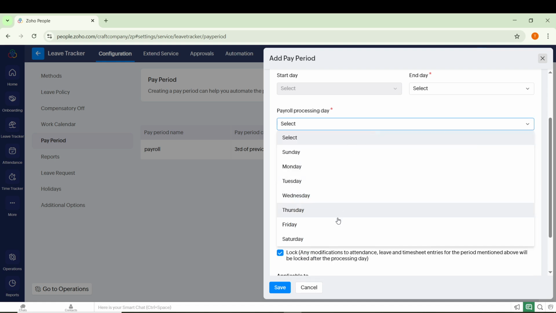Once those fields are set, review your selections on the screen to confirm everything matches your payroll calendar. That covers everything you need to know.